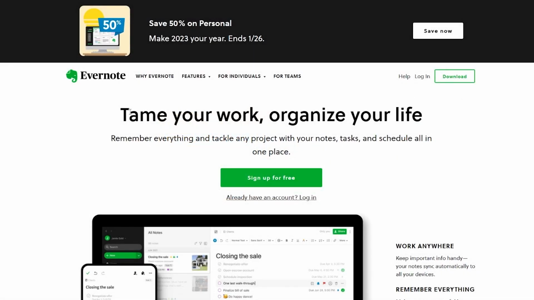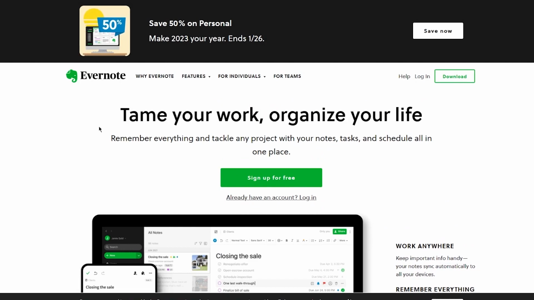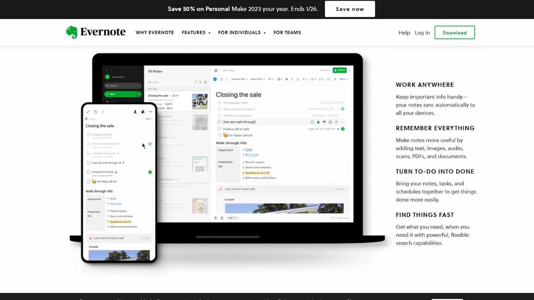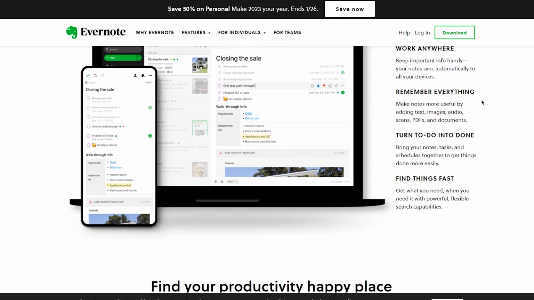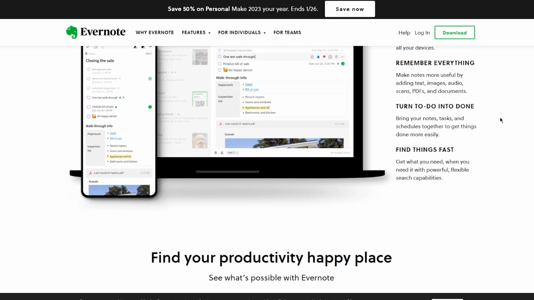So here we are. Tame your work and organize your life. Remember everything and tackle any project with your notes, tasks, and schedule all in one place. We can see that Evernote is great for working anywhere. Keep important info handy. Your notes sync automatically to all your devices. Remember everything by making notes more useful by adding text, images, audio, scans, PDFs, and documents. Turn to-do into done. Bring your notes, tasks, and schedules together to get things done more easily.